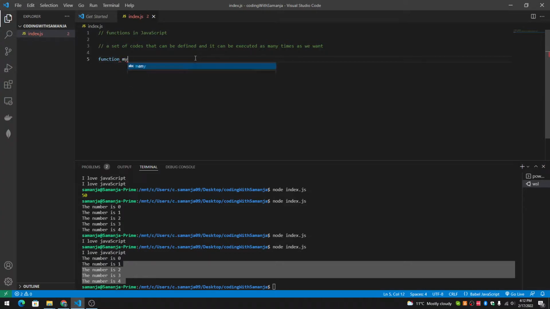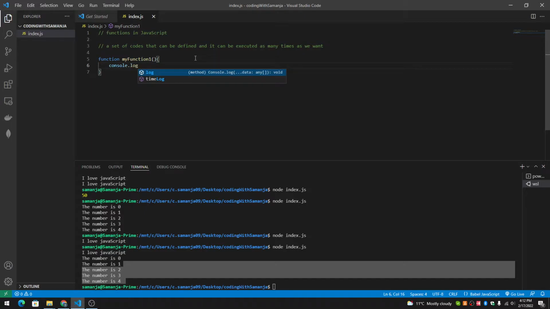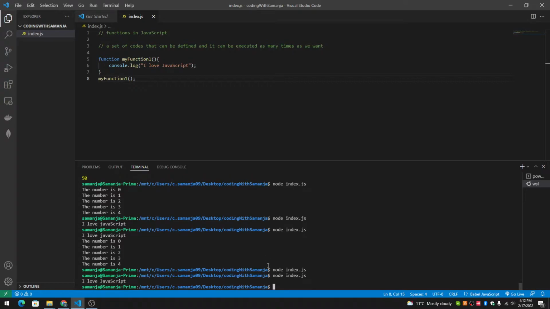So suppose we have a function, myFunction1, okay? Inside this function, we want to console log, we want to print I love JavaScript. So we want to print this and let's see if the function prints. It won't, because we haven't called myFunction1 yet. So let's call myFunction1. Okay, let's see if it prints. Okay, now it printed.